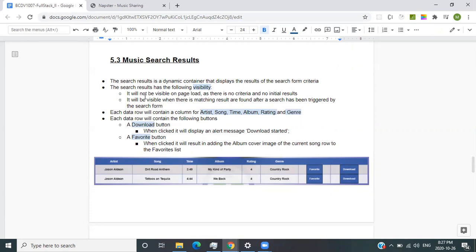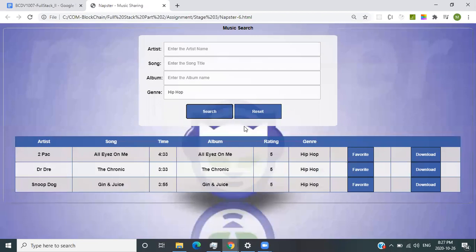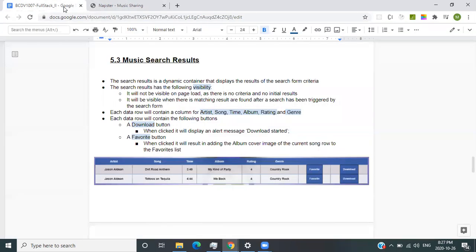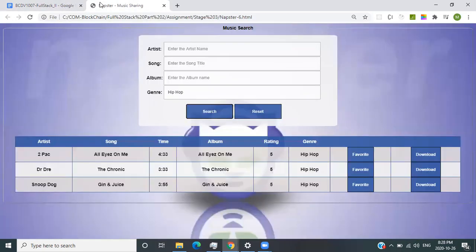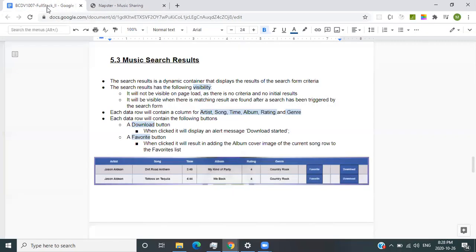Each data row will contain artist, song, time, album rating, and genre. I'm not sure, to be honest. We may have added genre here. We hadn't previously had that, I think, in the last iteration of this. What else is new? Download has already been there. And we're not doing much with the download button yet.